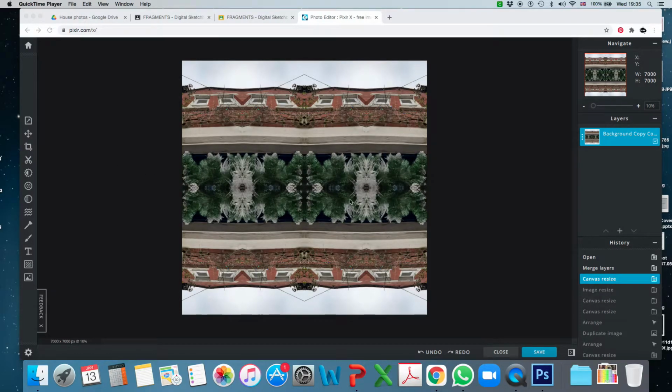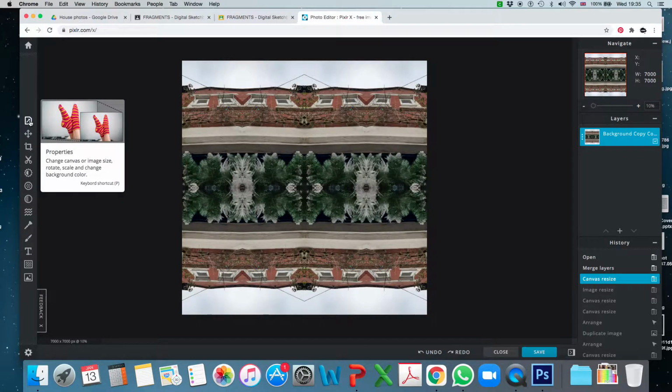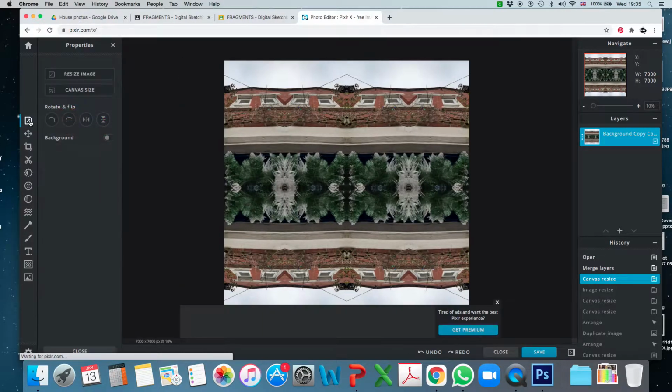So I've already flipped this image to make a repeat pattern, and I'm going to try it again, but to also change the colours on it. So I'm in Pixlr X, which is a simple editor. So I shall open up the properties over here, and I'm going to make my canvas size bigger.